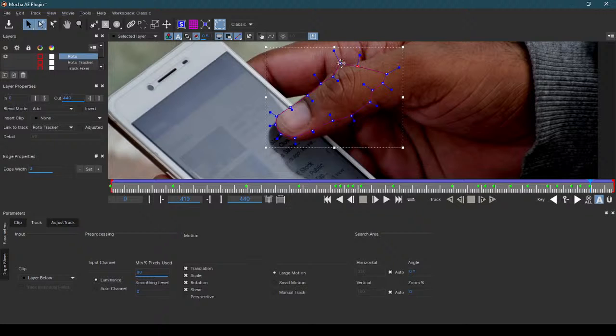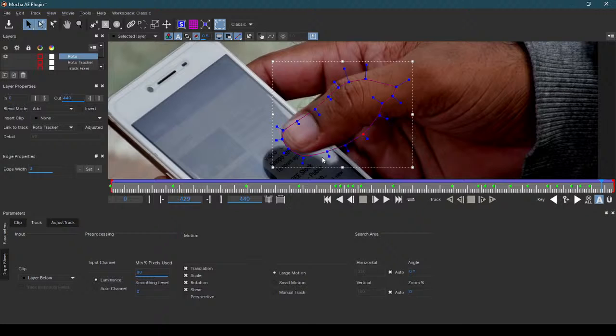Okay, it's a whole lot of manual work here for the rotoscoping. Rotoscoping is always manual work, even if you're using Roto Brush 2 or Roto Brush 1 or any tool in After Effects or software like this, it always takes time.